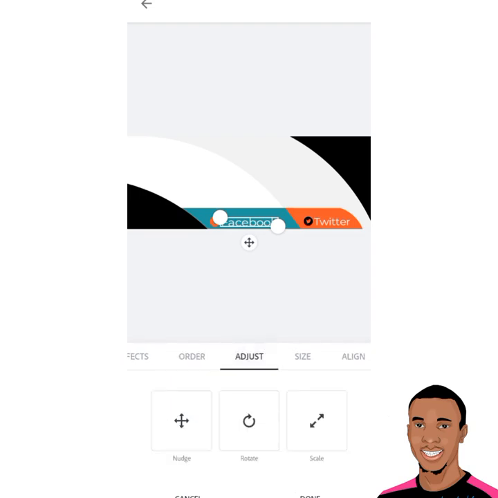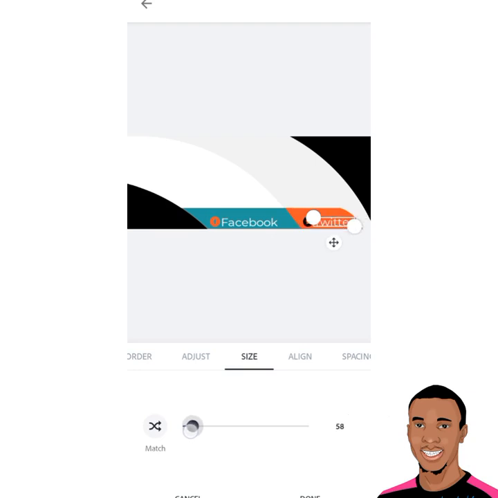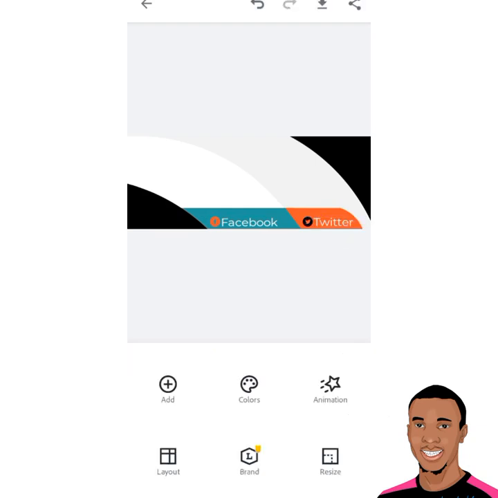Then you have adjust. Then we have the size, which is what we're looking for, 58, and Twitter 52. So we could actually adjust Twitter to be 58. Okay, there we go. Twitter is 58. Now they are both the same size.